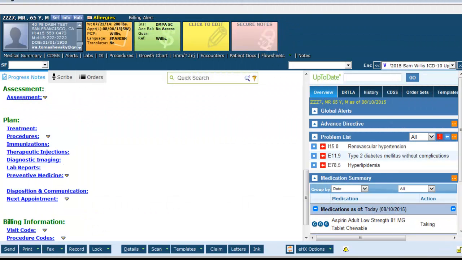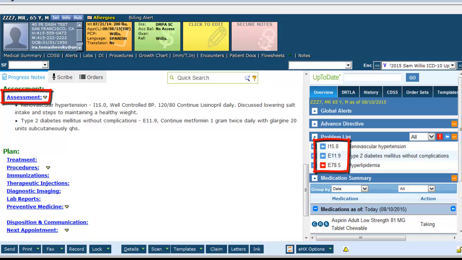Once you have finished updating your problem list, you can merge your assessments from the right chart panel into your progress note by clicking once on the red arrow next to each problem.